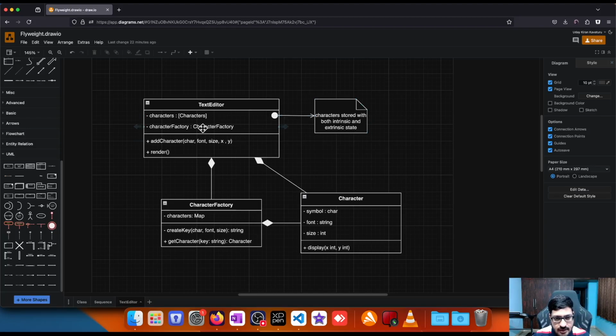So there's a character factory which is composed inside the text editor, which will take care of creation of the flyweights. And then the text editor itself is holding some of the characters so that it can render them on the fly with both intrinsic and extrinsic values, right? So this is the whole implementation of the Flyweight pattern. So using this pattern, we are saving a lot of memory. So let's see all this in code now.